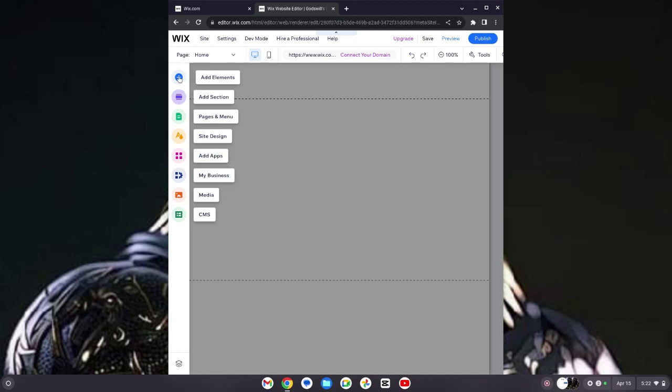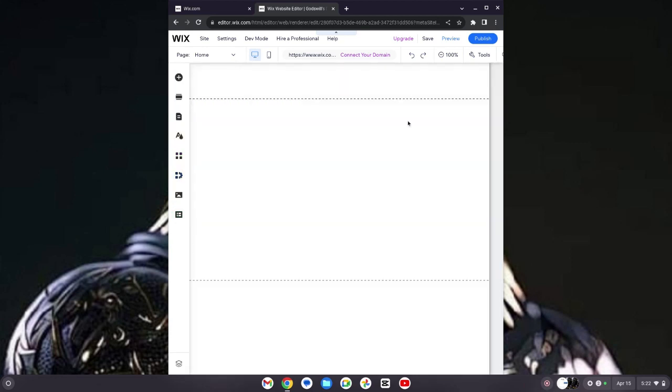So you can see here, this is elements. If you want to add any element. This is if you want to add sections, pages and menu, sites and designs. Then this one is if you want to add apps to your website. This one is my business. You want to add media, you want to add CMS. So that's it. So let's start.